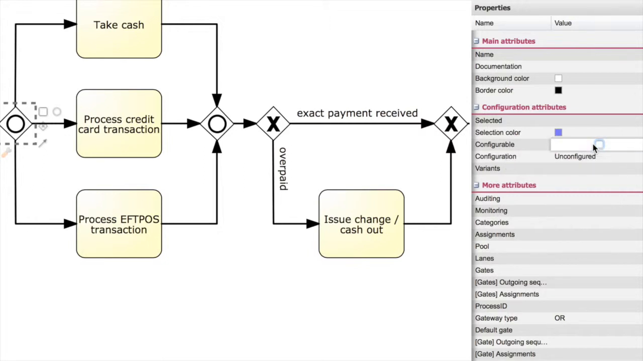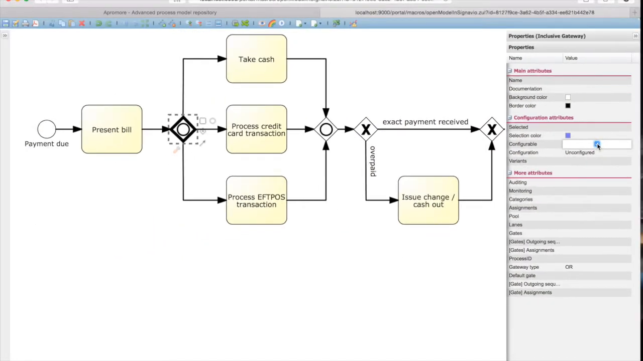I click it to select that property, and for reasons which are obscure, you can't just click it with your mouse like you would expect. You have to toggle it using the spacebar. So when I toggle that, you see that it's marked with a thick border. That means it's a configurable process model now.